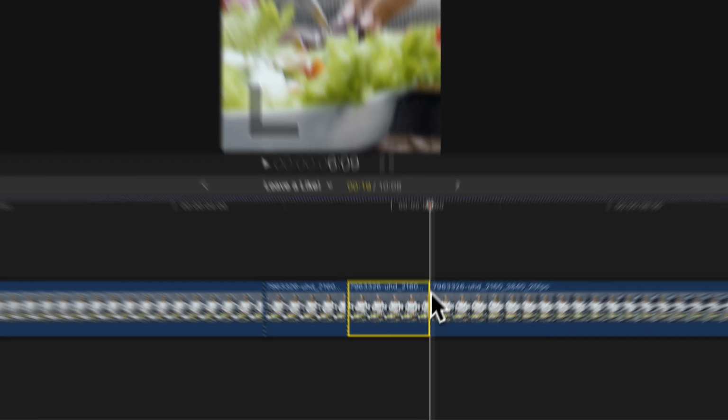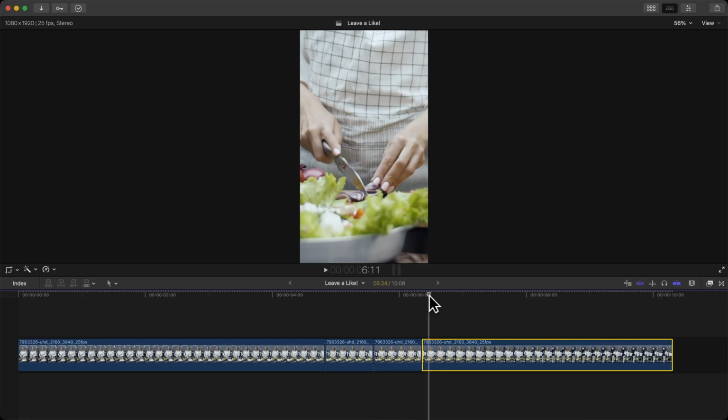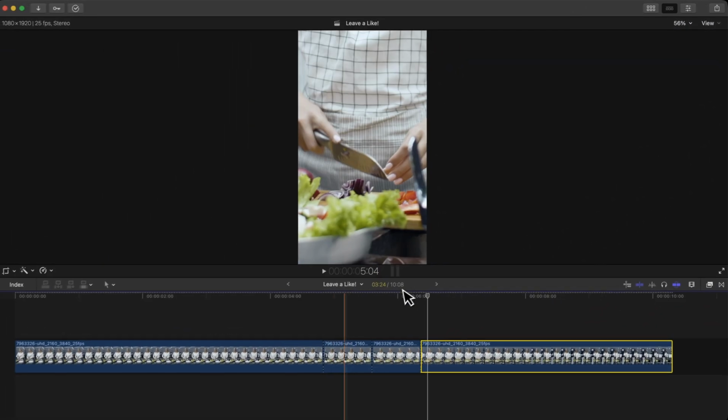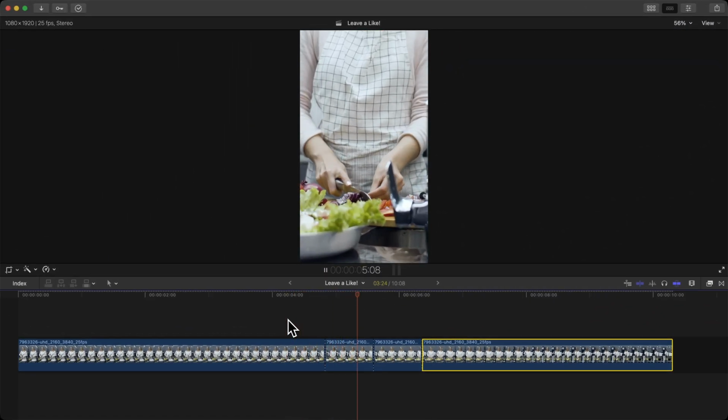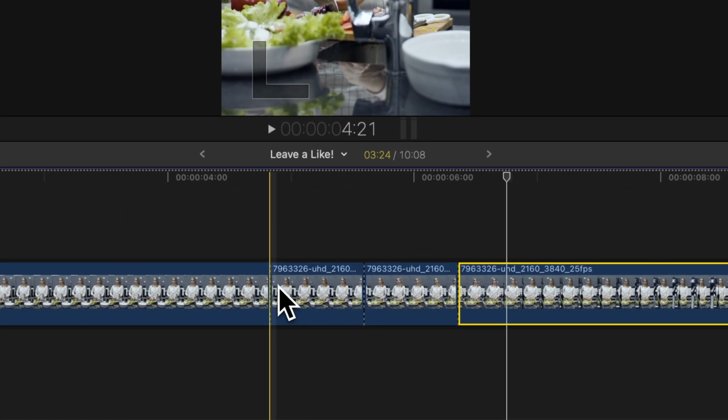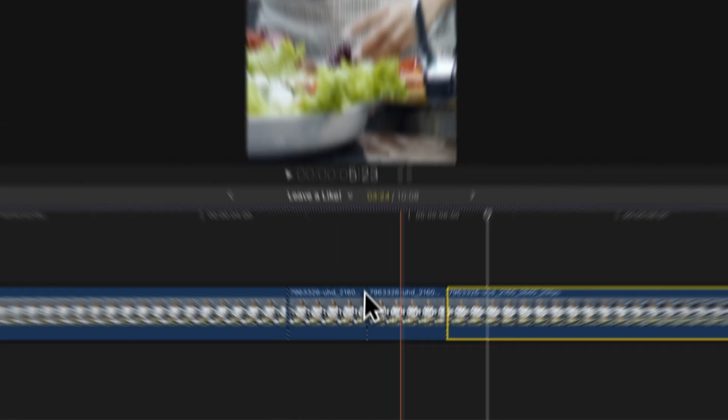So I'm going to press Command B. And now I'm going to turn this one off. So just go to crop and switch this back to trim and click done. So now it's going to look something like this. And there you go. It just goes in and out. Between here and here is how long the zoom is actually going to take.